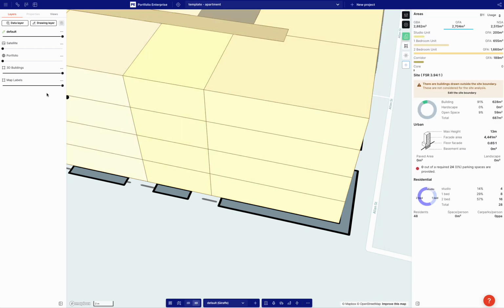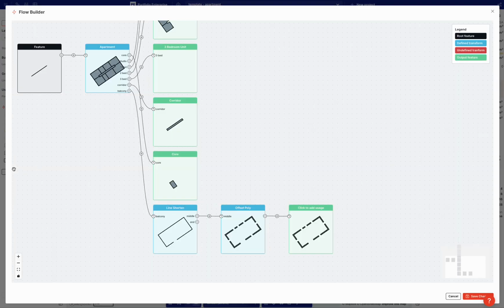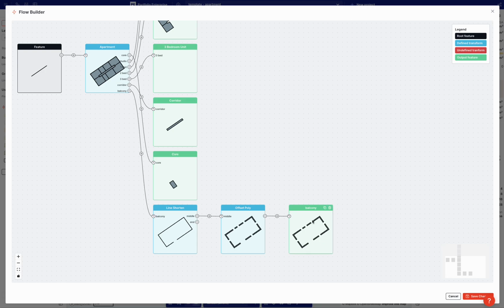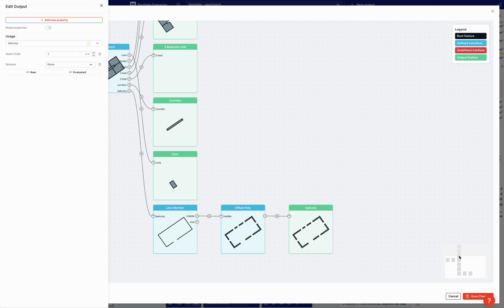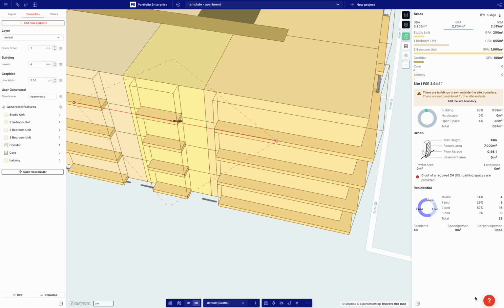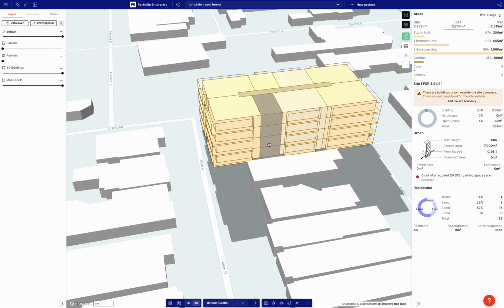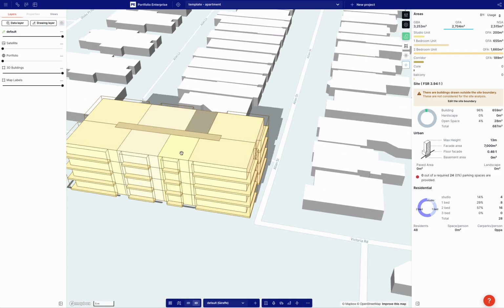And now back in the flow builder, we can add that usage of balcony. All right, and the flow builder will add that 10 levels, so let's delete that so it inherits the top level levels, which is 4. All right, progress has been made. Balconies have been added to everything except the core, which is good.